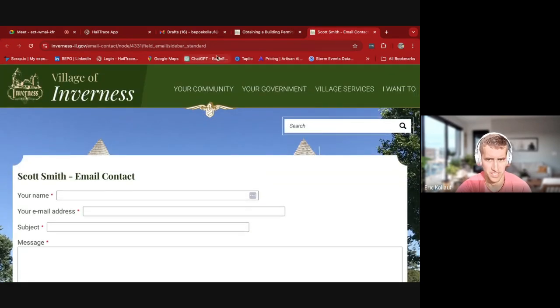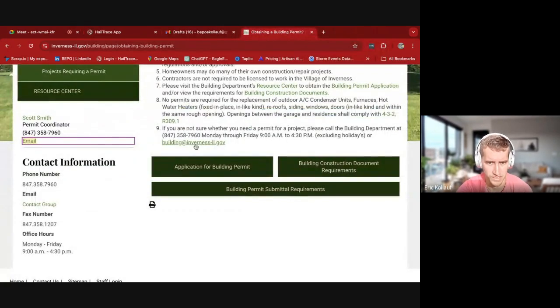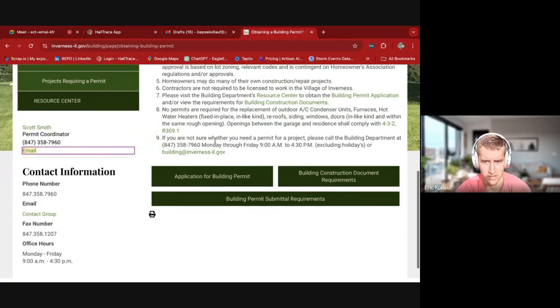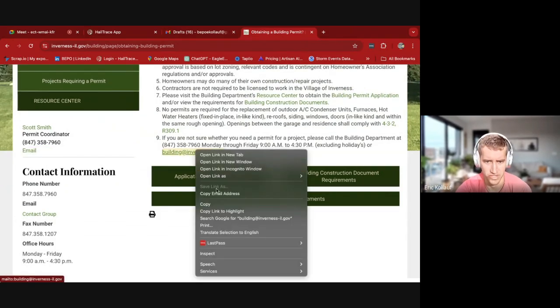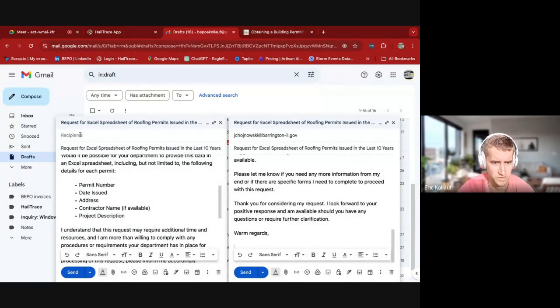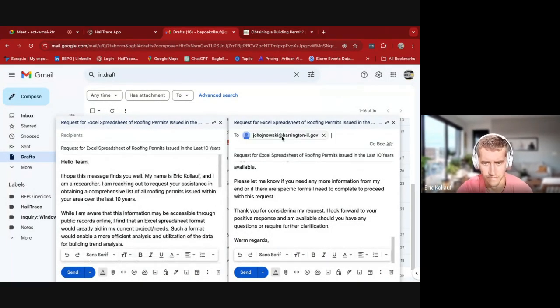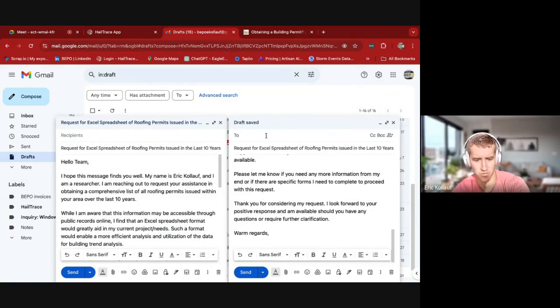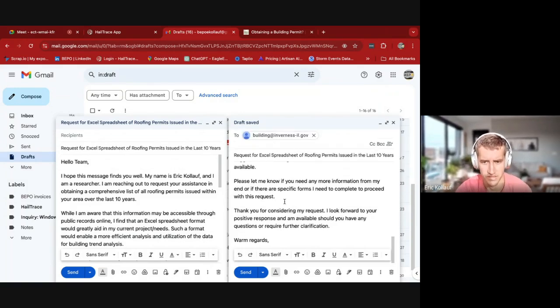I don't like using those. I just want an email to the city. Let's just do building at Inverness. Let's just copy that one, because once our email gets sent through, the city is pretty good at directing to the right individual. We'll change this one to building Inverness.